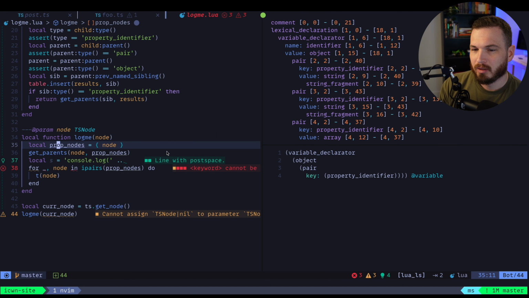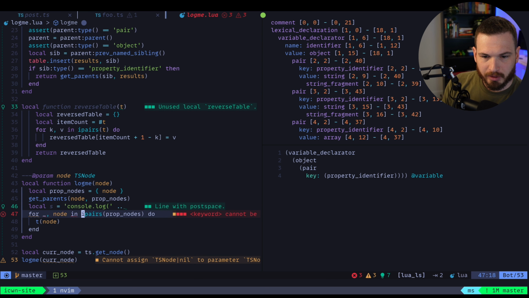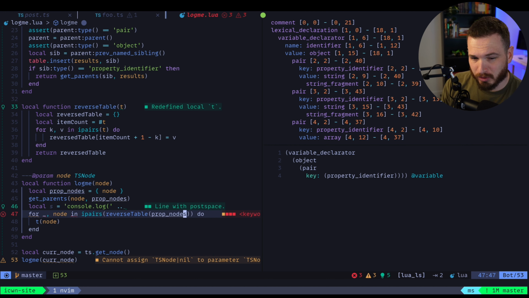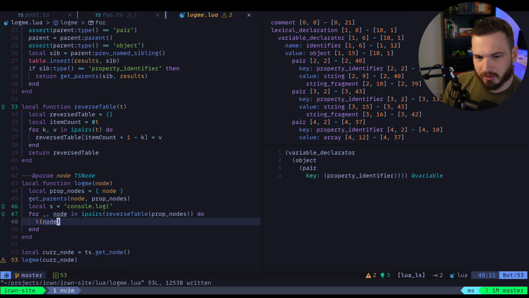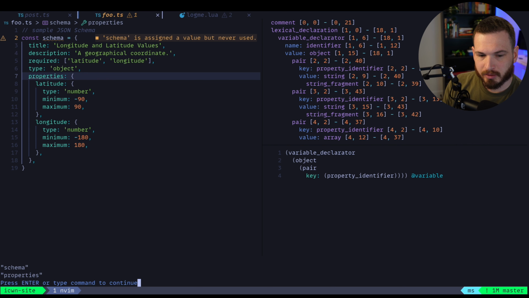ChatGPT says that there is no built-in function to reverse a table in Lua. So I'm just going to copy this function that it gave me, and I hope it works. We'll, of course, make this a local function, and then come down here and put that right there. And hopefully this works. Get rid of that. Let's just run this and see what happens. And it looks like it works.